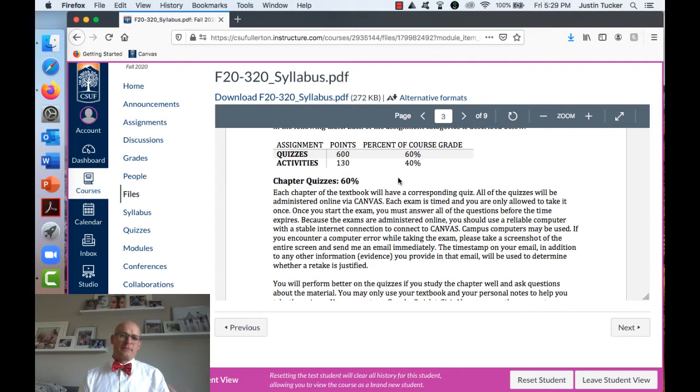Take a quiz where you have a stable internet connection. Go to a Starbucks or wherever you got to go. You should have access, because the campus has been pretty good about that, to giving you computers and some sort of stability. So please find a stable internet connection when you do it.